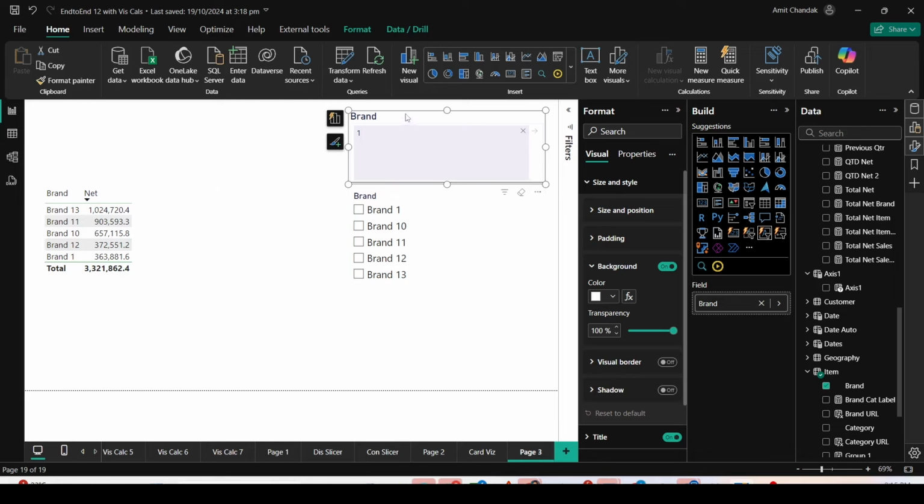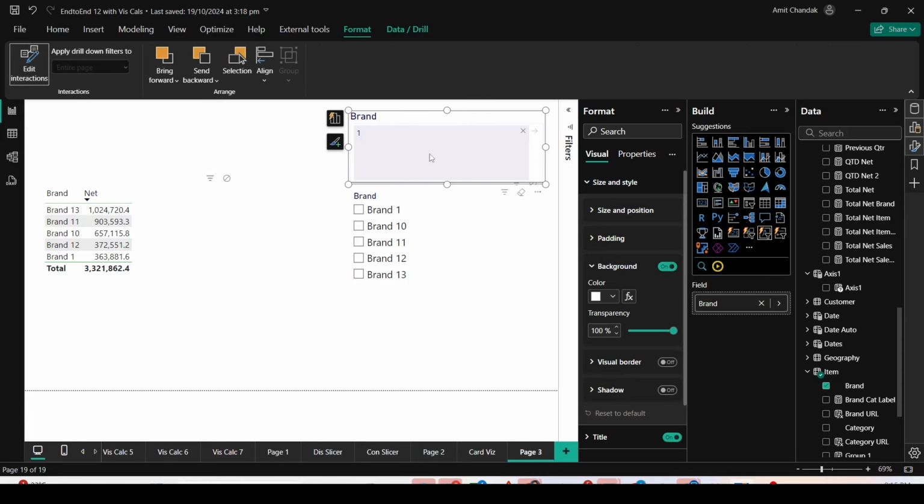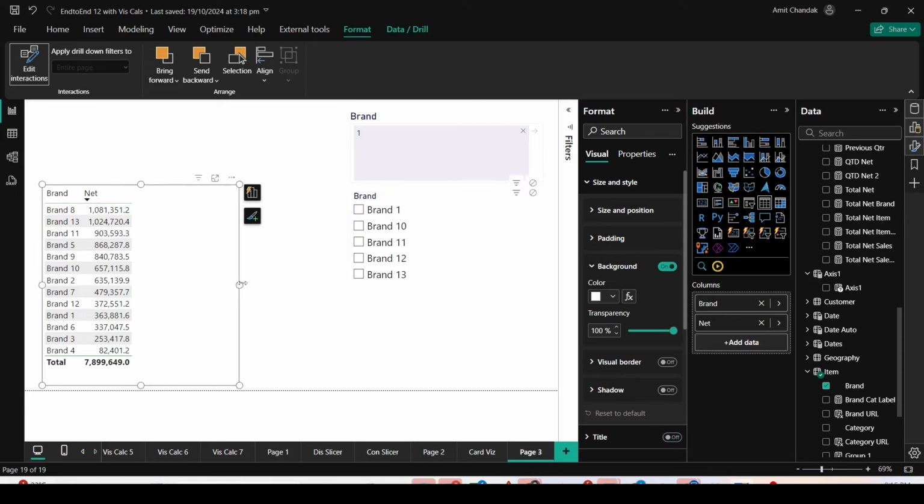Now click on any of the visuals and go to Format, Edit interactions. In this case, we have to disable the brand text slicer's interaction with all other visuals other than the brand list slicer. In this case, there are only two, but let me add a few more so that you understand it better. Let me Ctrl+C, Ctrl+V.